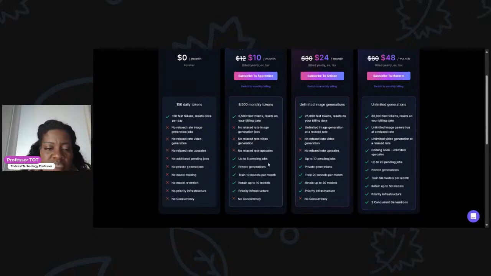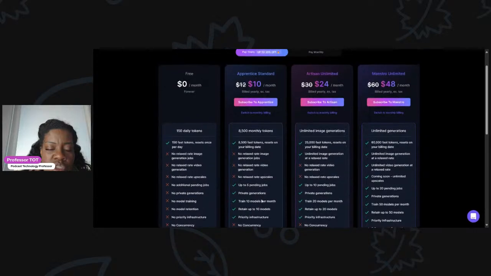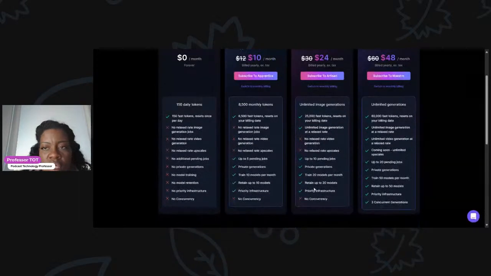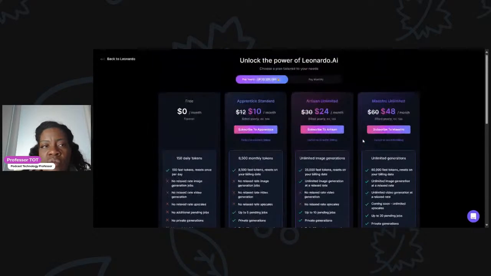And then you get up to 5 pending jobs, private generations, train 10 models per month. Well, what does that mean? Retain up to 10 models, priority infrastructure, no concurrency. Then if you do the $48 a month, you have just like unlimited. So that's you big balling when you get over there. So I'm not mad at it.